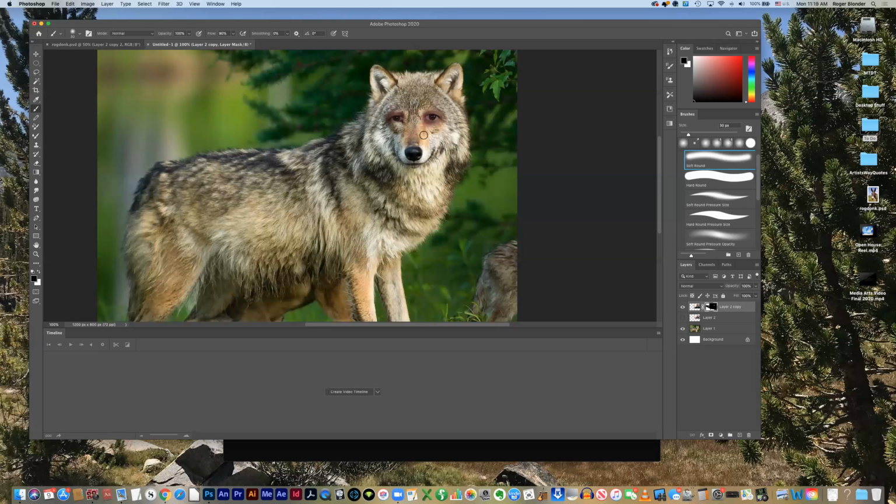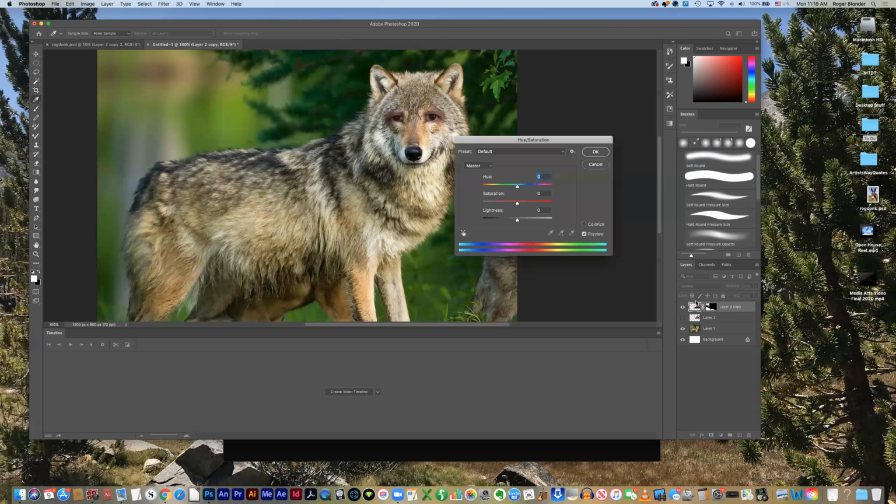Now the color of my skin is a little pink and the color of the wolf is a little bit more yellow and brown. So maybe I want the color of my skin behind there to be a little different. So I'm going to click on the picture of my face right here and do Command U for hue saturation. I'll just change the color of my skin a little bit to make it match a little closer. That actually looks pretty nice.